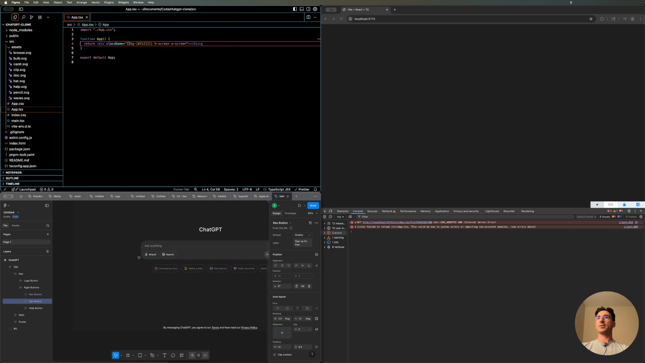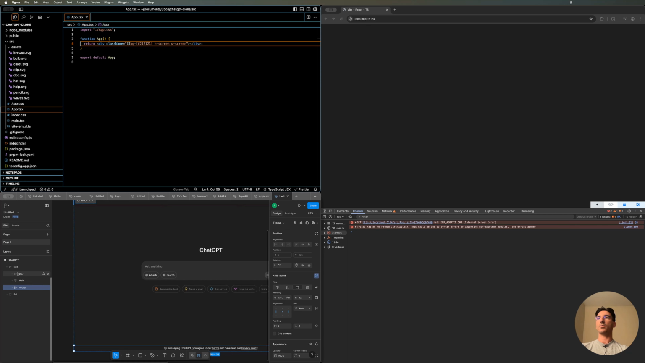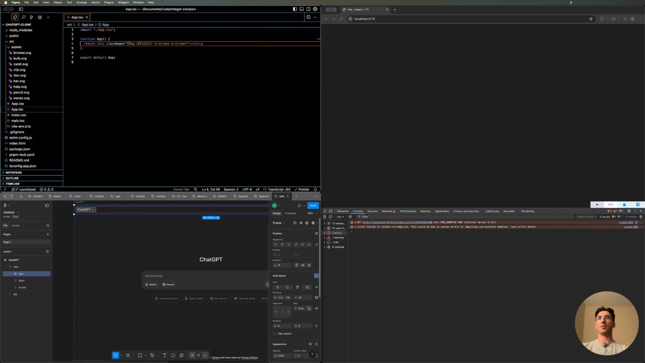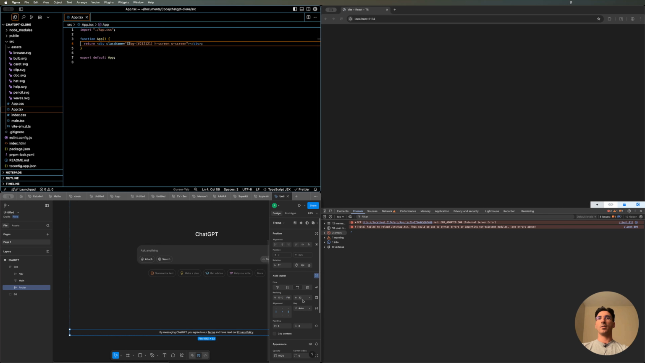Next, I'll go with the footer because it's simple enough. By the way, the nav has a fixed 52 pixels height. The footer also has a fixed 32 pixels height, and it just has a simple text with links to the terms of use and privacy policy. Very simple, nothing special there.